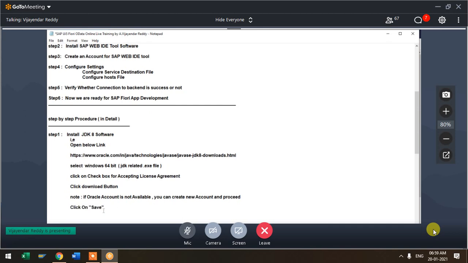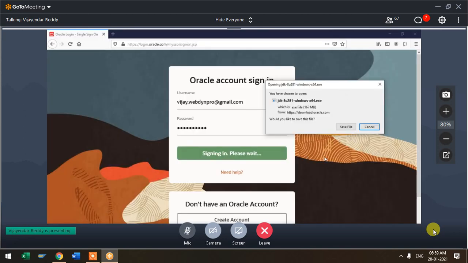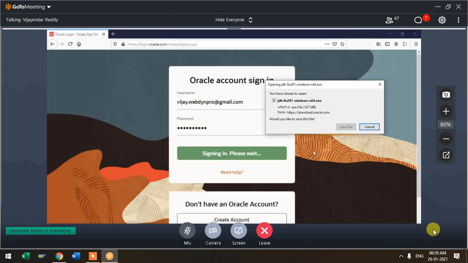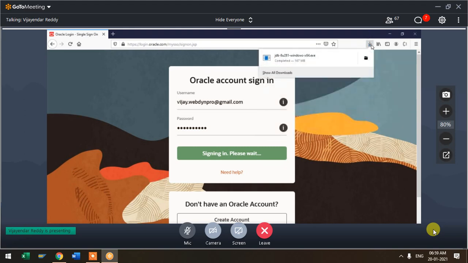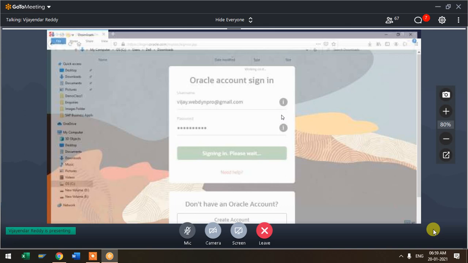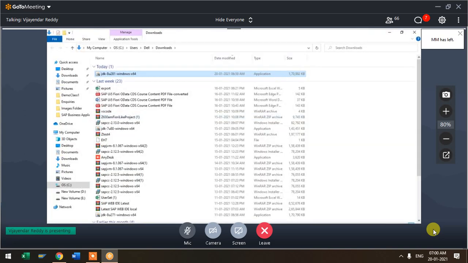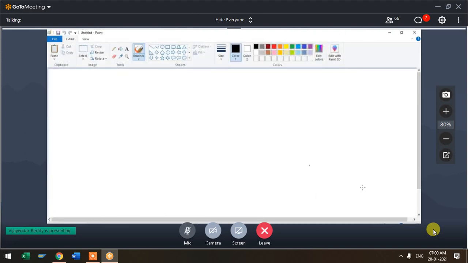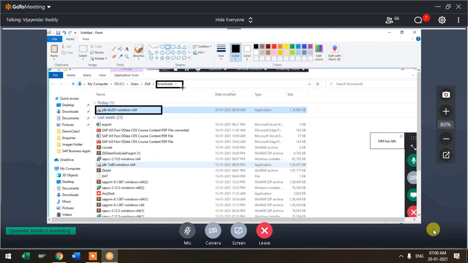So then you'll get a pop-up. After that, you can click on Save. Save file. So here, let me do that. Now, it will download that. What you do is just open your downloads folder now. Here, you can open that downloads folder. Finally, you'll get JDK in your downloads folder.